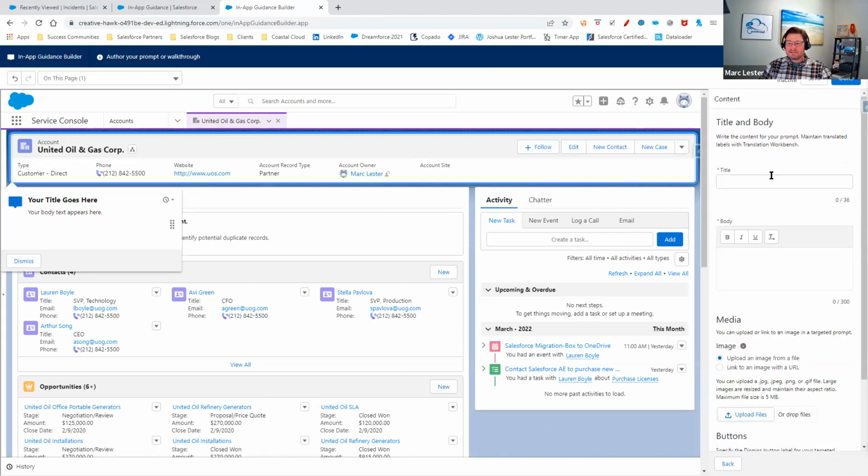And then I click next, and then I put in a title. Confirm partner type. Okay. Confirm whether this is a direct or indirect partner before proceeding. Okay, so you can put in some text in there.